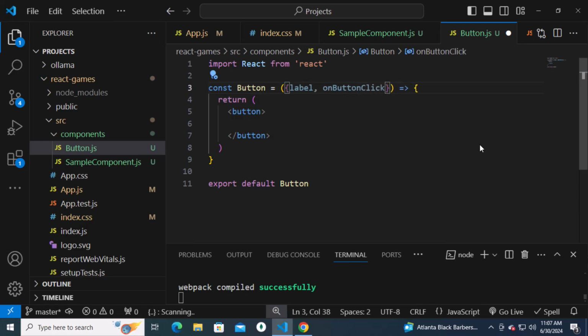Okay, so this allows your component, our button component in this case, to be flexible, because if we use it in one case, we might want the label to be one thing, but if we use it in another place, we may want a different label. So what we do is we make it a prop, and that allows the parent component to determine what the label should be.